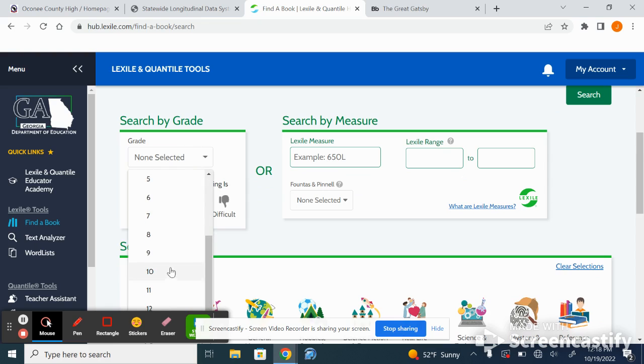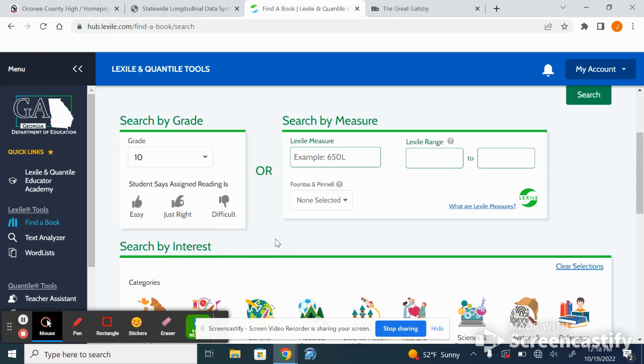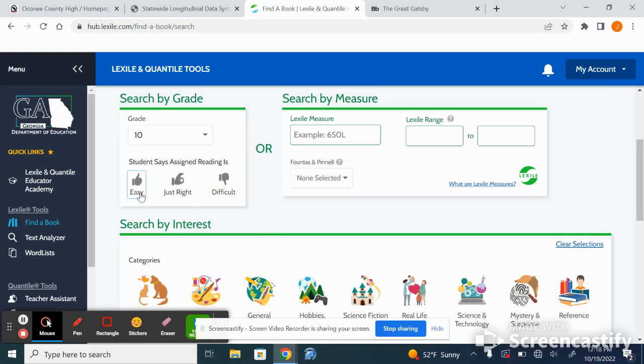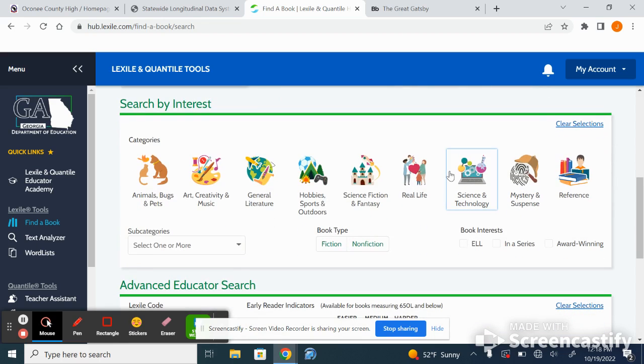So let's say I've got a 10th grader in class. He's been doing some assigned reading. And we want that student to be able to judge, is that reading easy? Is it just right? Or is it too difficult? And from there, this program is going to start making suggestions for books that this student can read. So if we think that is a little bit on the easy side, it'll come over here and give us a Lexile range that's going to be a little bit tougher, a little bit more rigorous reading for that particular student.